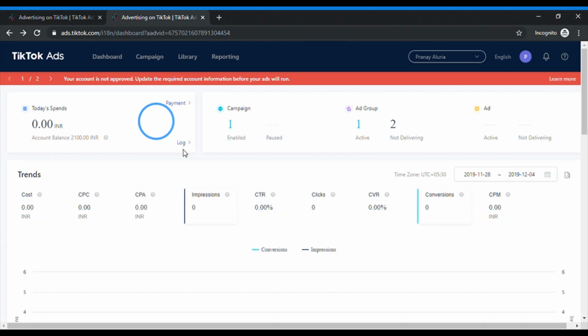So yes, this is a complete tutorial on TikTok ads, and this is going to be much more relevant in 2020 also as we move ahead. This is a very important tutorial, and I will be uploading a lot more videos on this and how you can scale your TikTok ads marketing and get the best out of it.